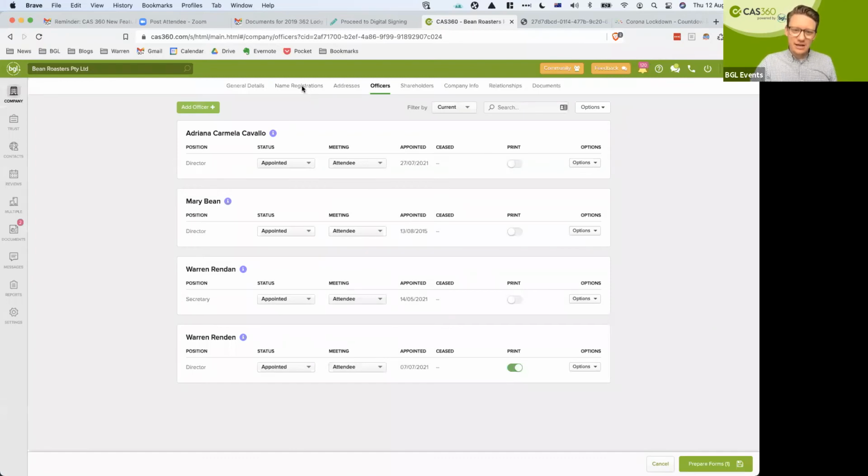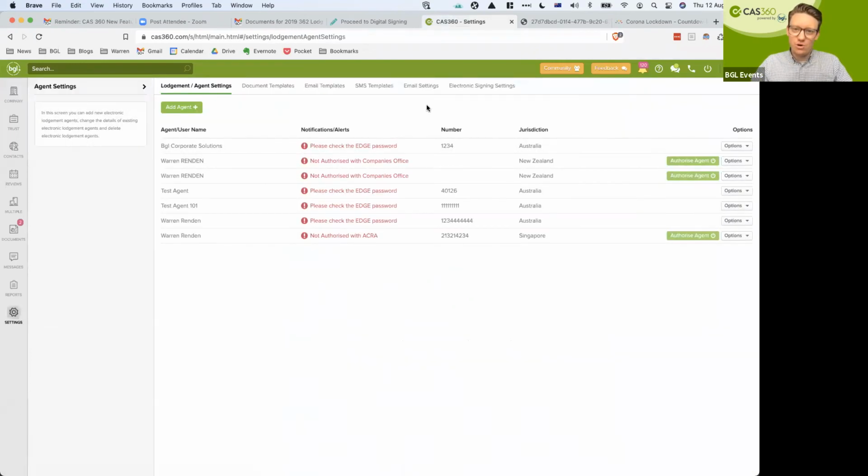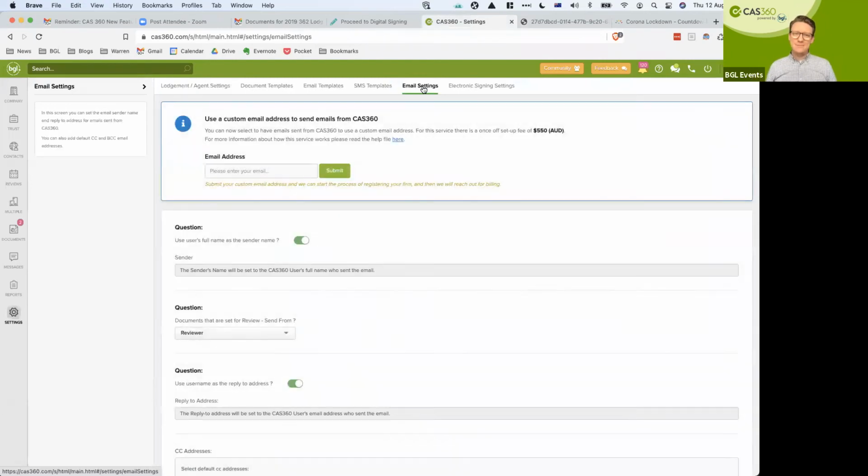Okay, let's keep going. So the next feature I'm going to have a look at is from our version 65 release. And this is one that we worked a fair bit on, and it's to do with your email settings. So some of you may know that when you send an email from CAS 360, it comes from no reply at cas360.com. That's the standard, and that's what we have had since day one.